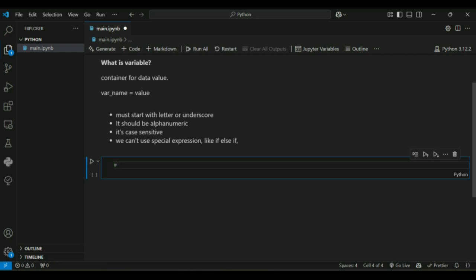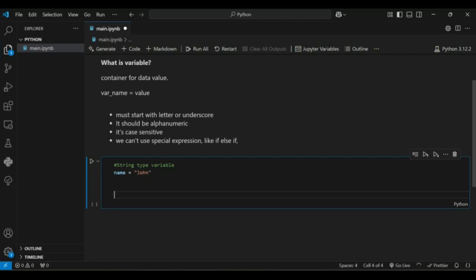Let's say we want to define a string type variable, okay? We can just declare it like this. Let's say name is John, as you can see here. And for, let's say, an integer type, it's already showing. For an integer type, we just need to name the variable and assign the value to it. Python will dynamically understand what the type of that is.